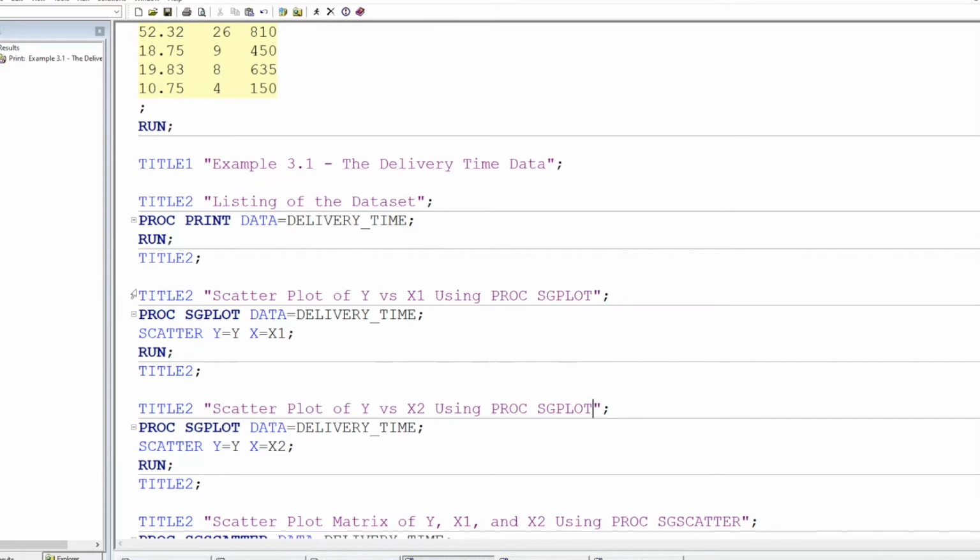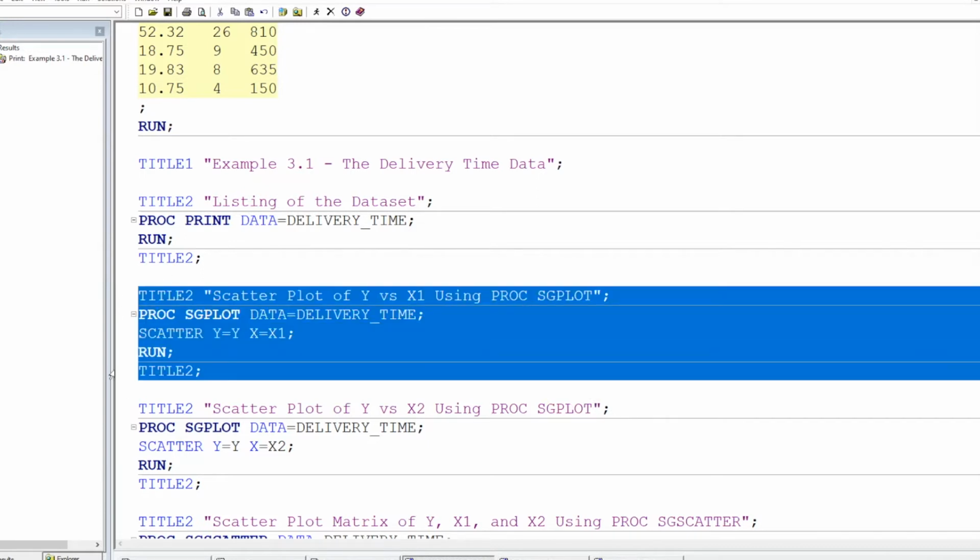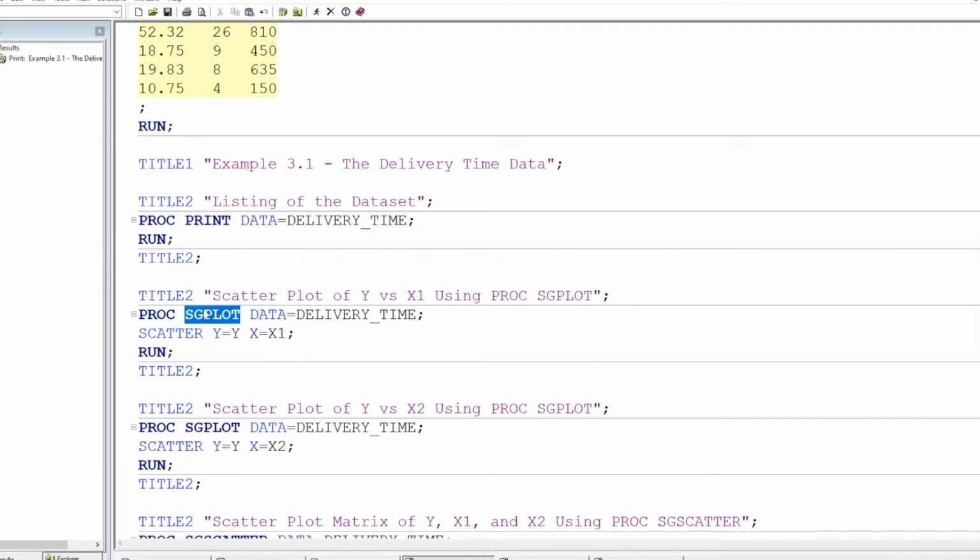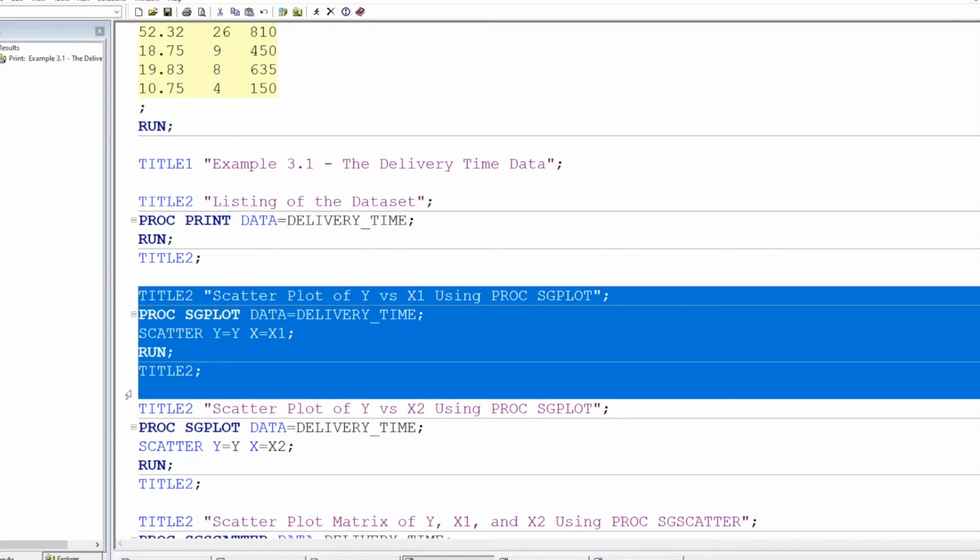So with these first two plots, I'm going to be creating these with PROC SGPLOT, and then I'll use SGSCATTER down below. But let's take a look at this. Let me create this first scatter plot. Again, I'm just going to highlight the code that I want to run, and then I will come up and press the submit button.